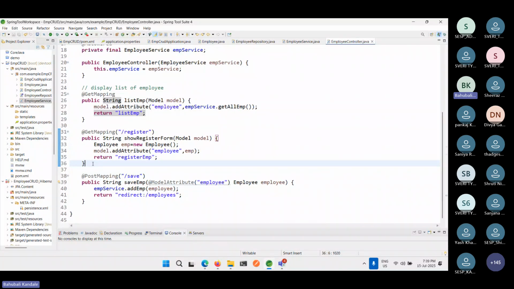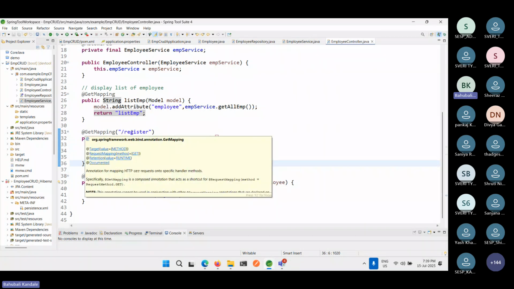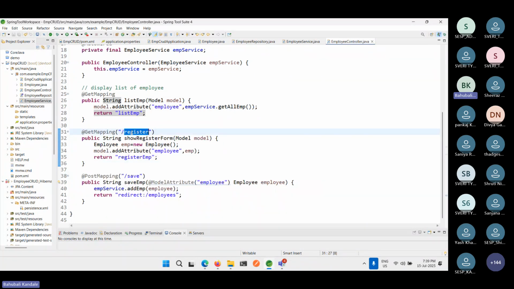That's an empty form, but that form belongs with an employee entity object. So that's why I created one new method using GetMapping. It's triggered when we write register in the URL on our address bar. Within that model, we add an attribute, that is emp, our object of the employee entity, and it returns a string, register employee.